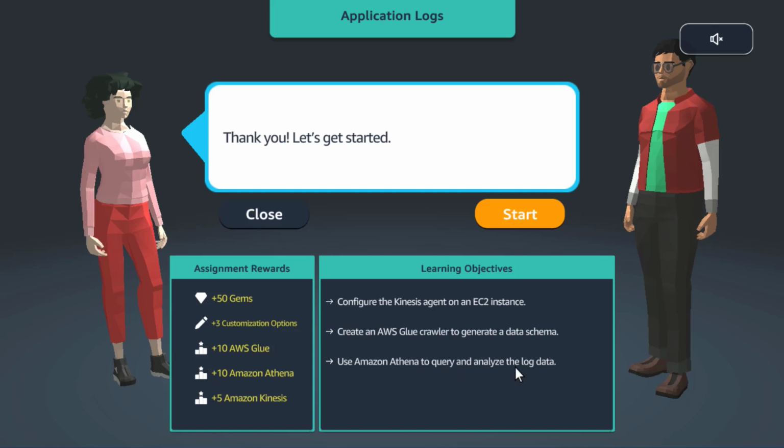Then we'll use Athena to query and analyze the log data, which is something we already did. So what are we going to learn that's new? Configuring the Kinesis agent on an EC2 instance. In the previous project, what did we configure? We configured CloudWatch. Not just configure, we installed the CloudWatch agent and we configured it as well.